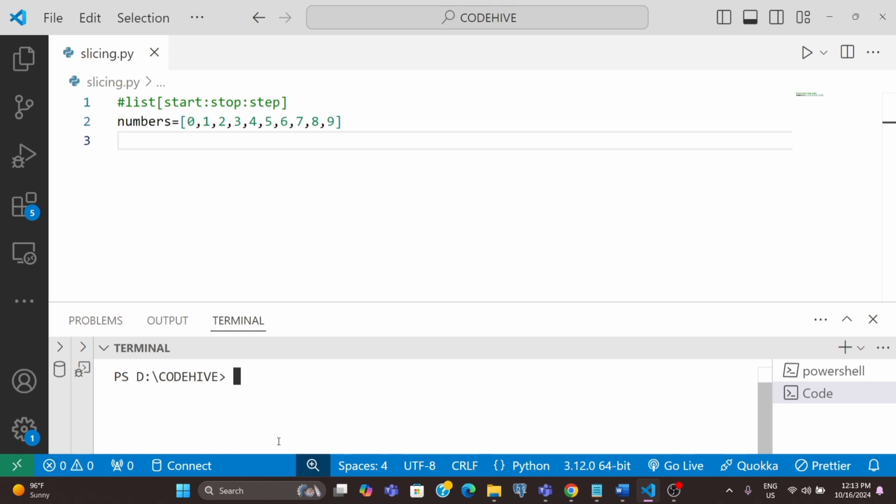So today we are going to learn one of the important features in Python, that is slicing. Slicing helps us to work with parts of a list instead of the whole list. So what is meant by slicing? Slicing is basically a way to extract a portion of a list, so you can get certain elements without changing the original list we have.